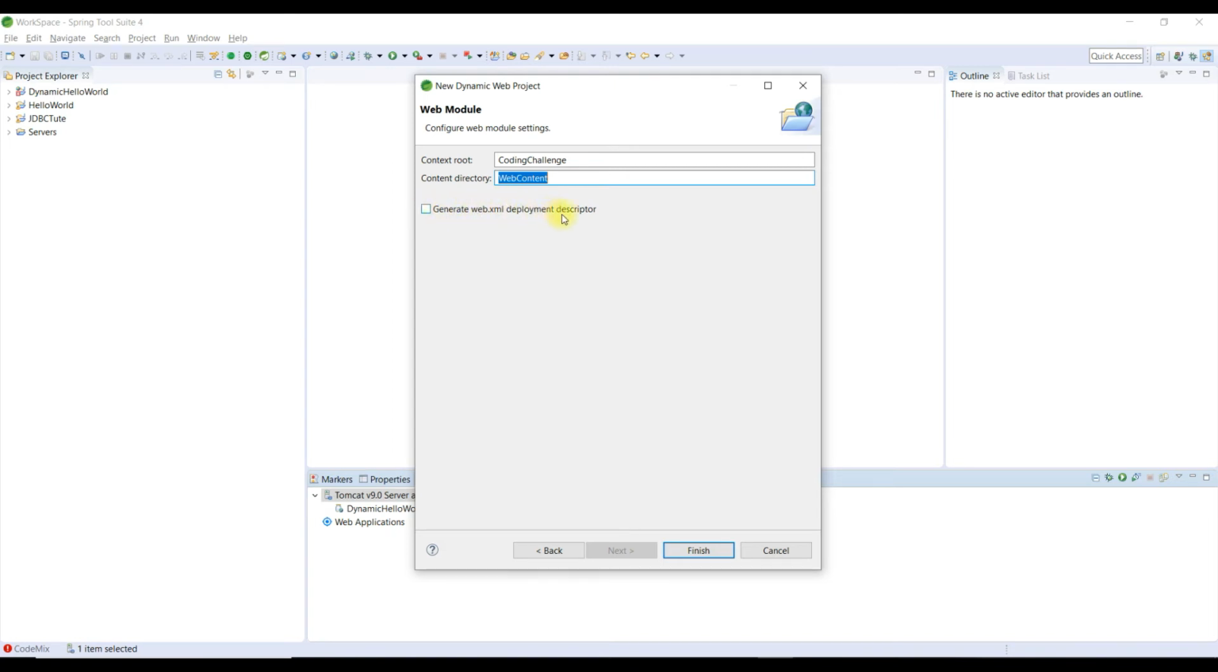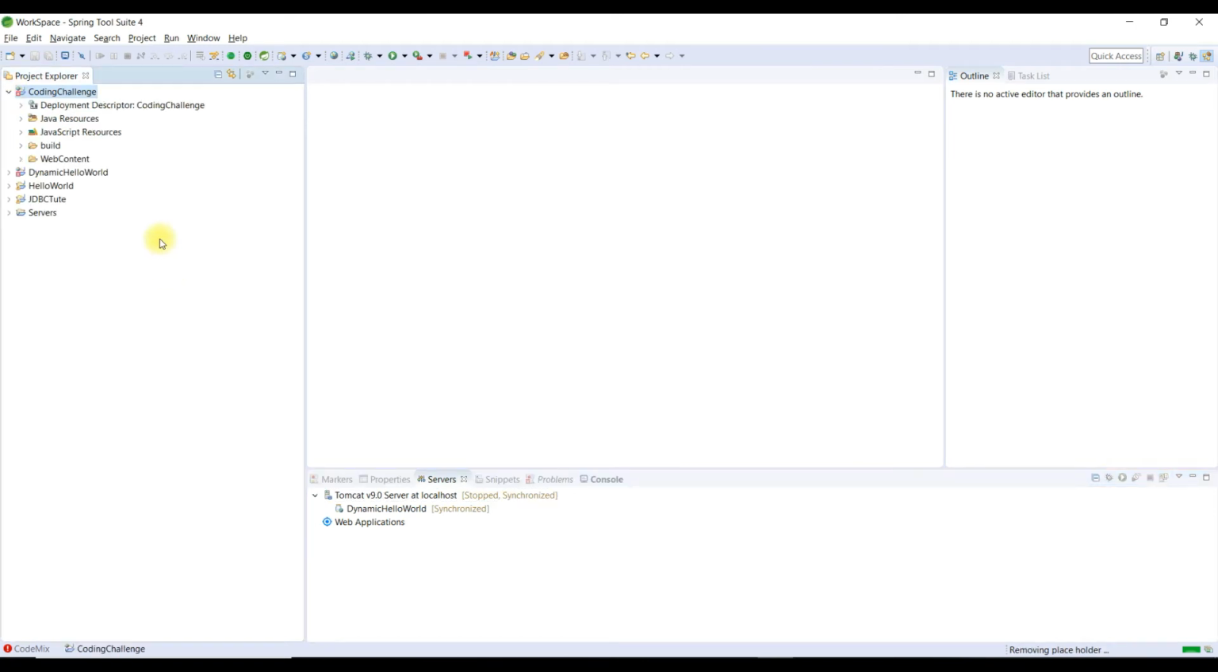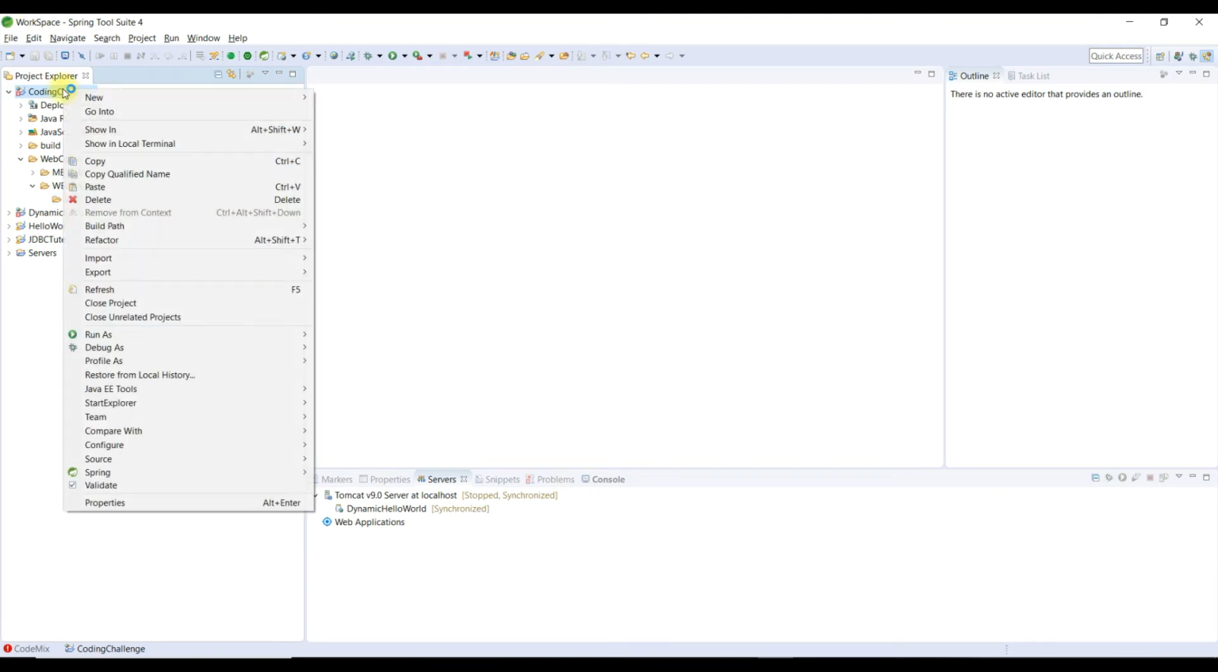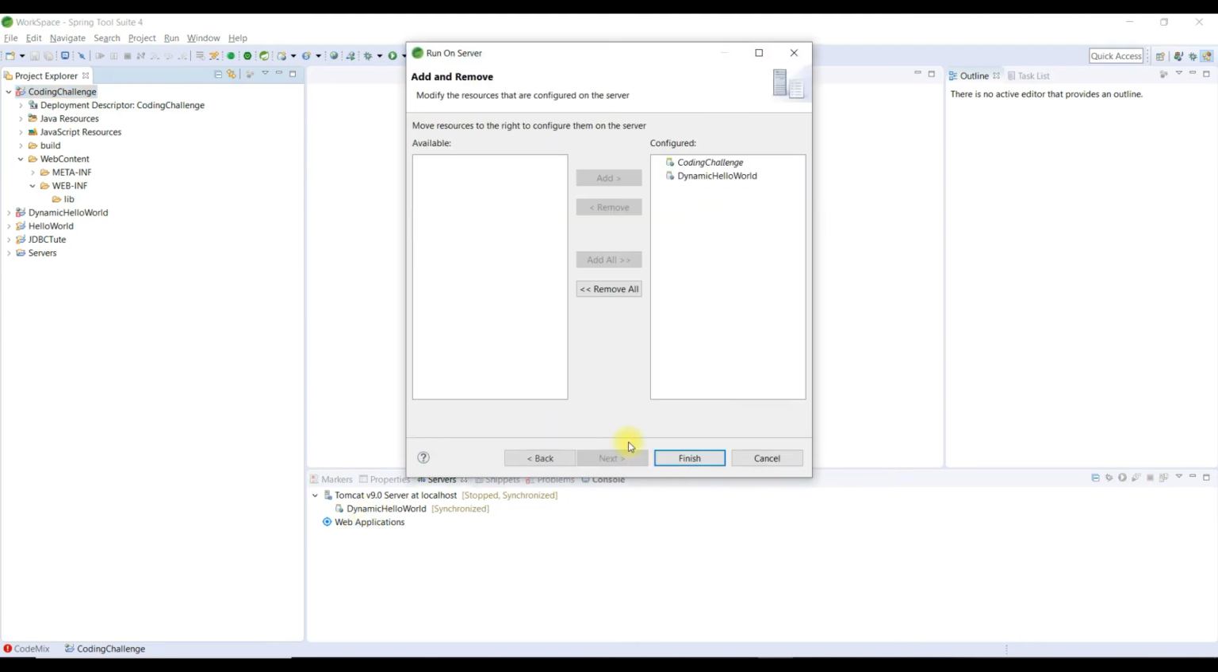And this generate web.xml deployment descriptor, that is not required nowadays. I am not choosing that. Earlier every configuration was going through this web.xml. Just finish this. What will happen? The coding challenge dynamic application got created, and let me see what it is going to serve. It is going to serve with run as, for me it is other, and run on server. Okay. Oh, there is a dynamic hello world residing here. Okay, I'm just adding only the coding challenge and just finish it.